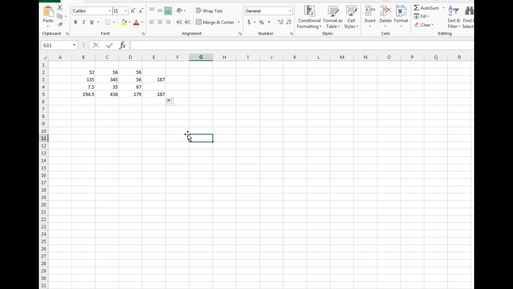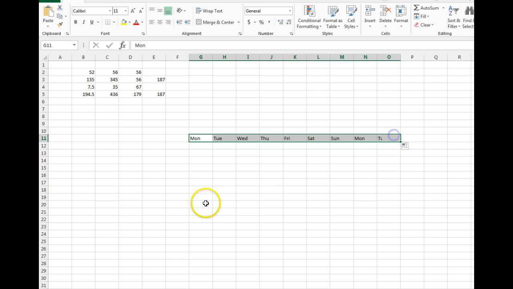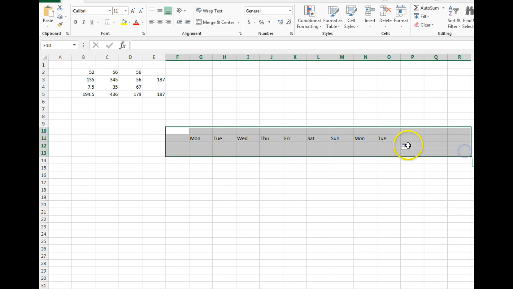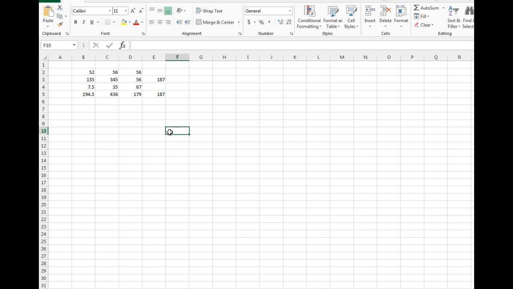You can also copy information like Monday, Tuesday. Select those two, grab the fill handle and drag, and it will complete the series for you. It can do that for numbers too, like 1, 2, 3. And if you don't want to keep typing in the series, you just grab the fill handle and drag to the right, and it will finish the series.